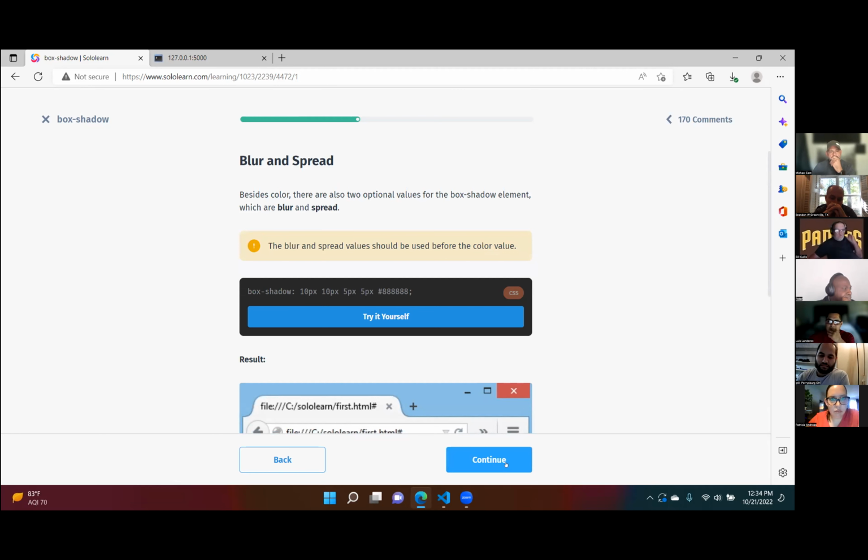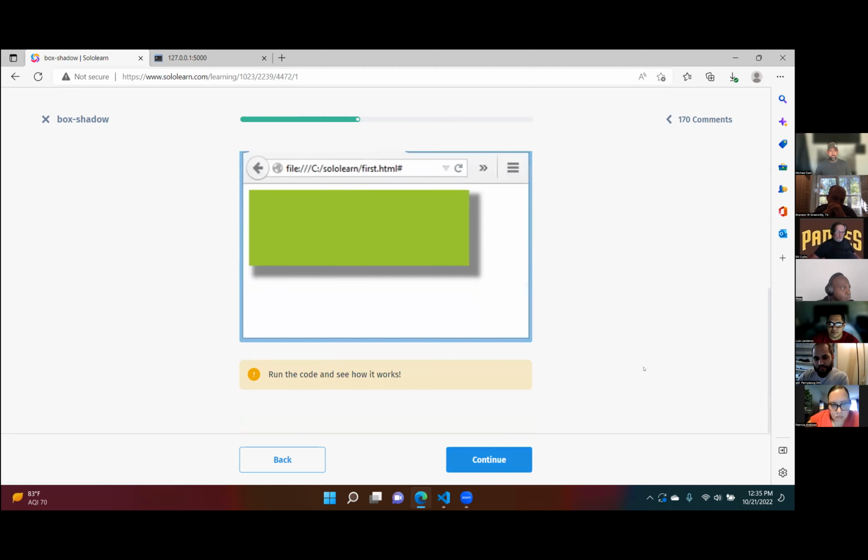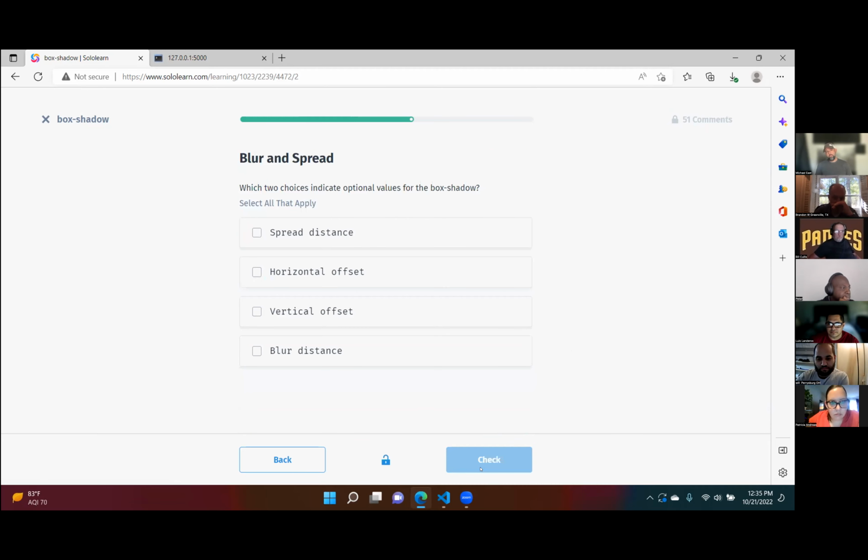Blur and spread. Besides color, there are also two optional values for the box shadow element, which are blur and spread. The blur and spread values should be used before the color value. Run the code and see how it works. Which two choices indicate optional values for the box shadow? Blur and spread. Good.